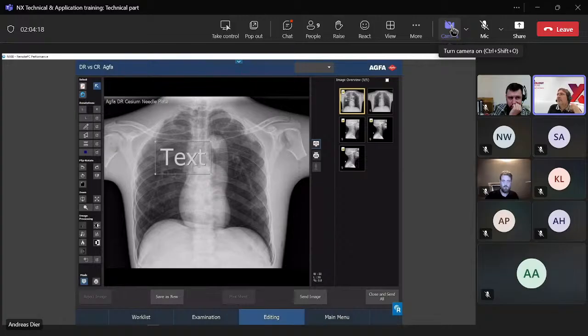If I revert to original, then in this case the original is the status of the imported image. So here we also have an annotation. I could remove it with delete, and if I revert to original, it comes back. Of course, if you have an image acquired on the NX workstation, then the original image is the image as it comes from the DR detector or from the CR digitizer, as it is displayed directly after image processing. Yeah, okay, this should be clear so far.